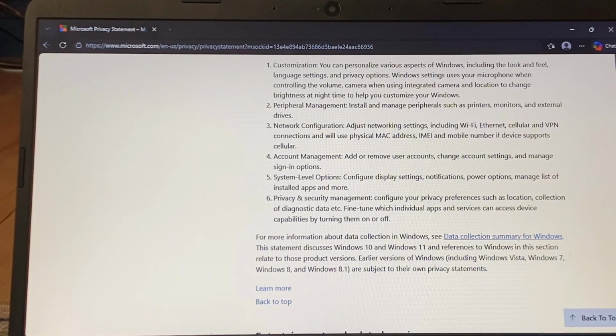1. Customization. You can personalize various aspects of Windows, including the look and feel, language settings, and privacy options. Windows settings use your microphone when controlling the volume, camera when using the integrated camera, and location to change brightness at nighttime to help you customize your Windows.